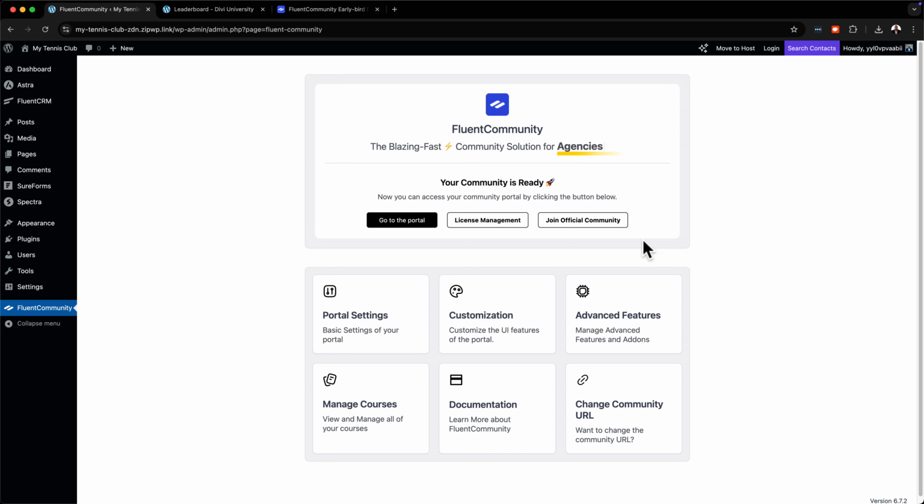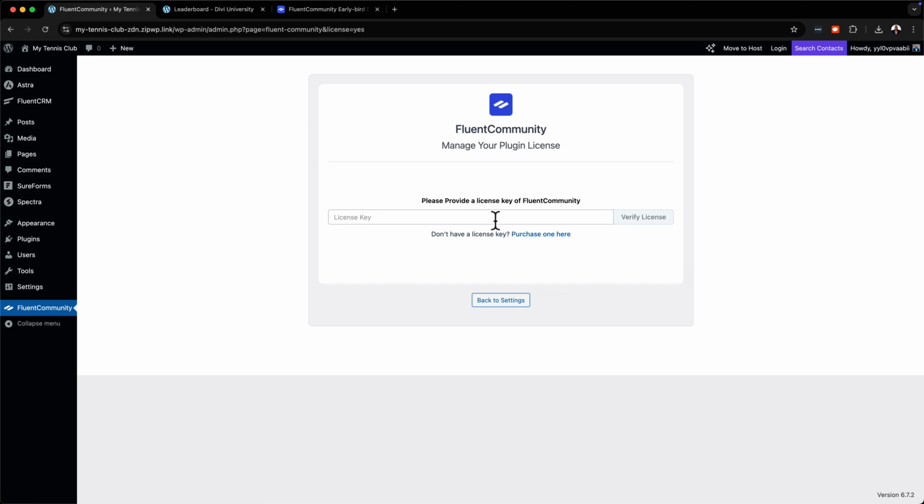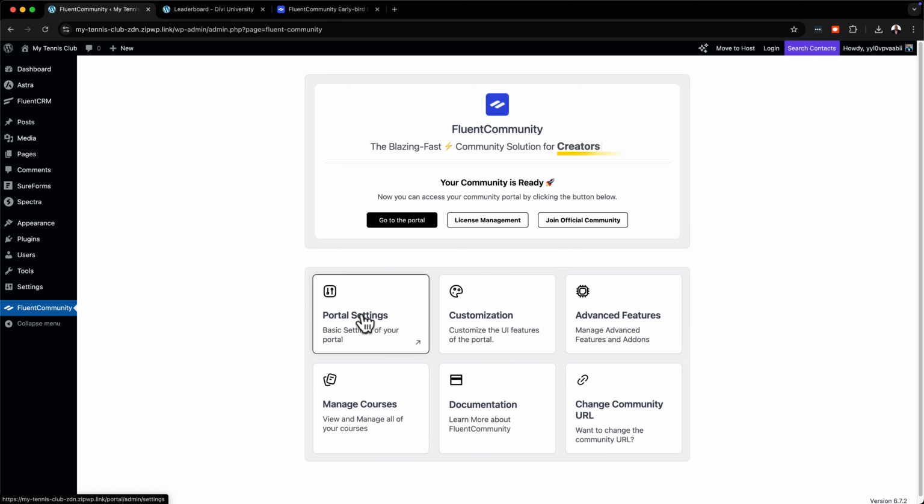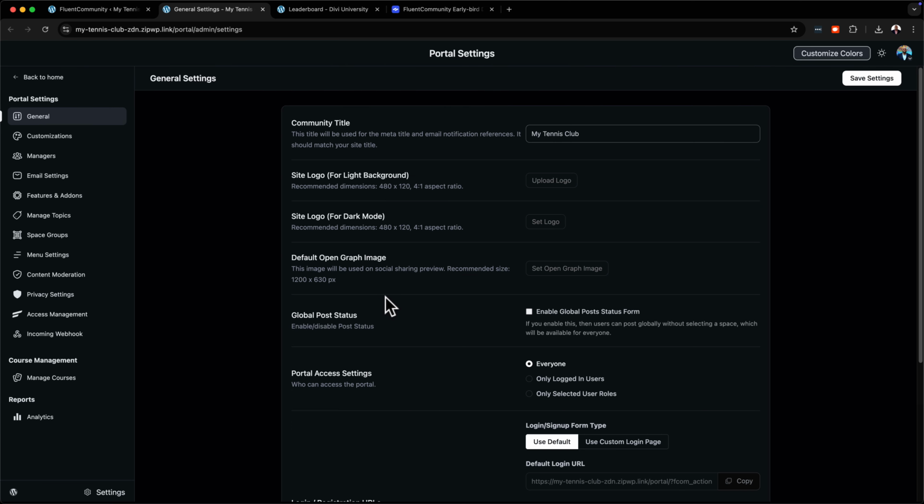Okay, so this is where we get the opportunity to go in and add our license. So I'm going to click here on license management, and this is where I need to paste my license. Okay, so as I mentioned, setting up your license here is very, very important because this is how you're going to get all your updates. Okay, so now I've activated my license. I can now go back to settings. All right, so we have a few things that we can do here. We have our portal settings, we have our customization, advanced features, manage courses, documentation, and so on. So for this, I'm going to go to my portal settings and start with that.